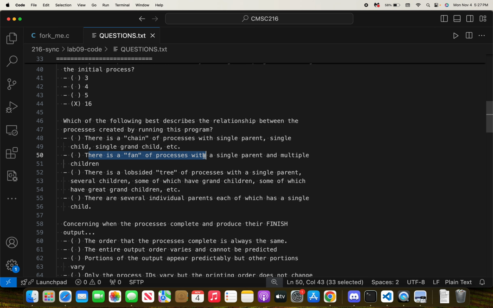There's a fan of processes with a single parent. So the one parent is a parent of every other process. There's a lopsided tree of processes with a single parent, several children. Some of those children have their own children, which are grandchildren of the parent. Some of those grandchildren have their own children, which are great-grandchildren of the original parent. Or are there 7 individual parents, each of which has a single child?